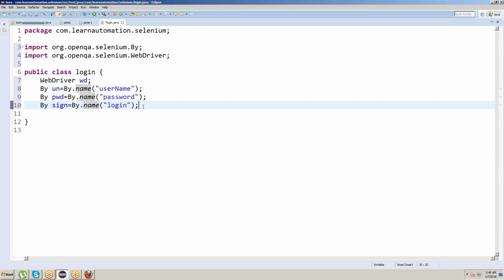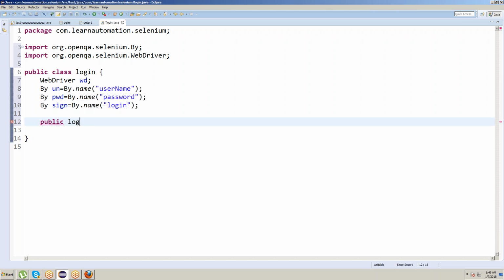Now here is very important. Create the constructor. What is a constructor? I will tell you. Public Login. The class name is Login, so public Login with a WebDriver wd parameter: public Login(WebDriver wd).